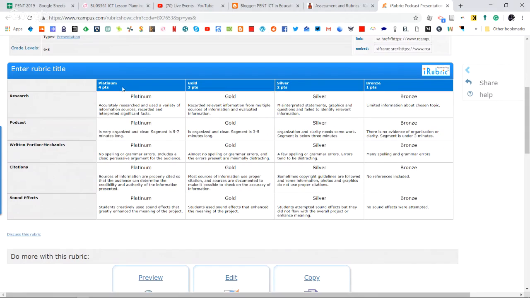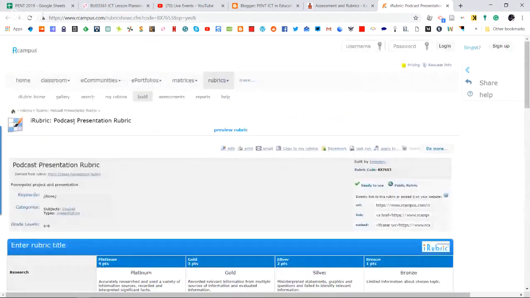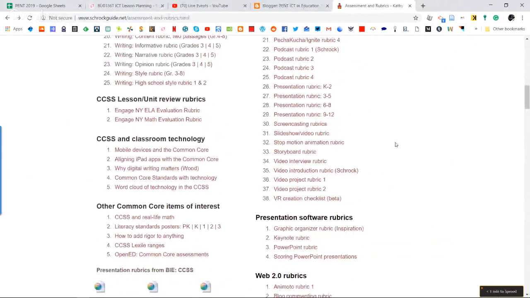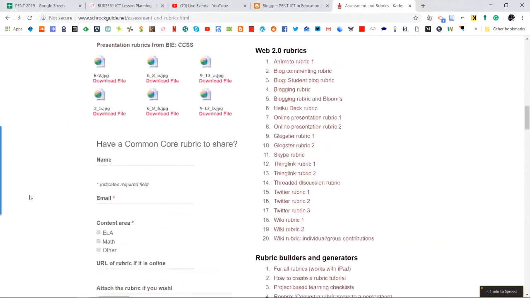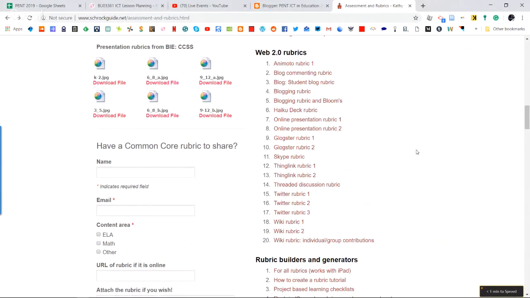So the highest exemplary level is 4 points for each task. And then out of the overall, you can get whatever points you decide to. So that's a podcast rubric, and we're going to be working on a podcast lesson today a little bit. Let's see what else we've got in here. Web 2.0 rubrics, Skype rubric, ThingLink. I'm going to show you ThingLink. That's kind of a fun thing.